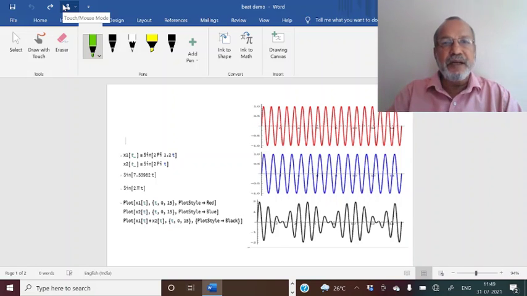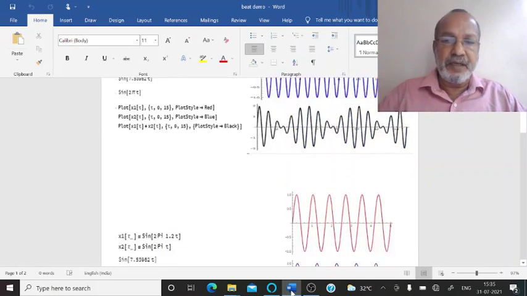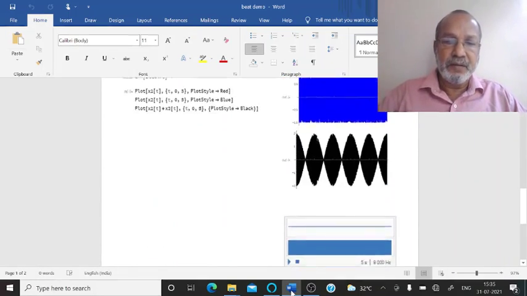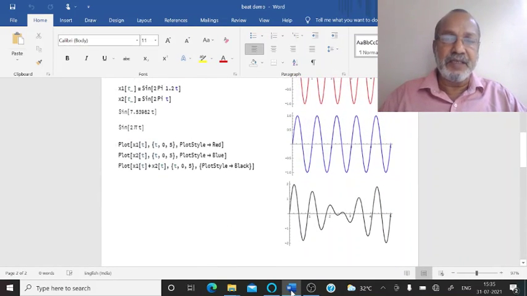Before going directly into the program, I have taken some screenshots of the program. First I will explain all these screenshots, and only after that I will consider actually executing the program.